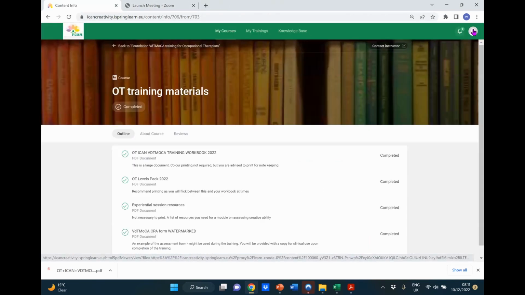You need to at least view, but preferably download everything in order for it to show as completed. And within any course, you have to complete everything in order for that course to be completed and before you're able to move on to your next course.